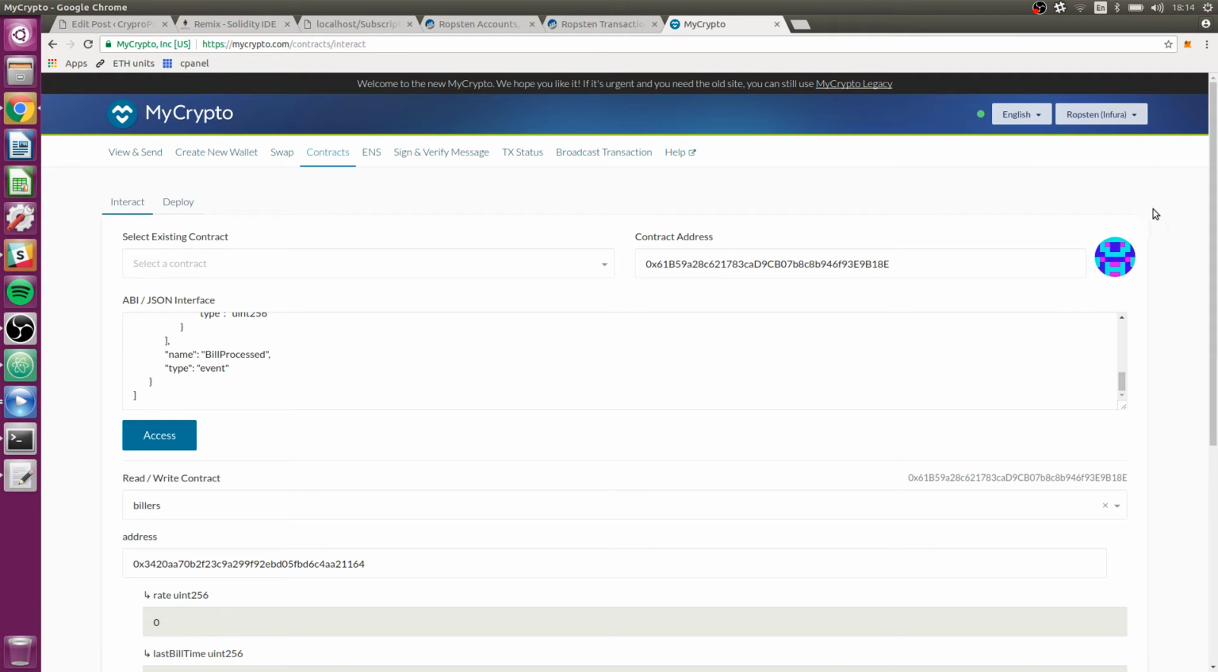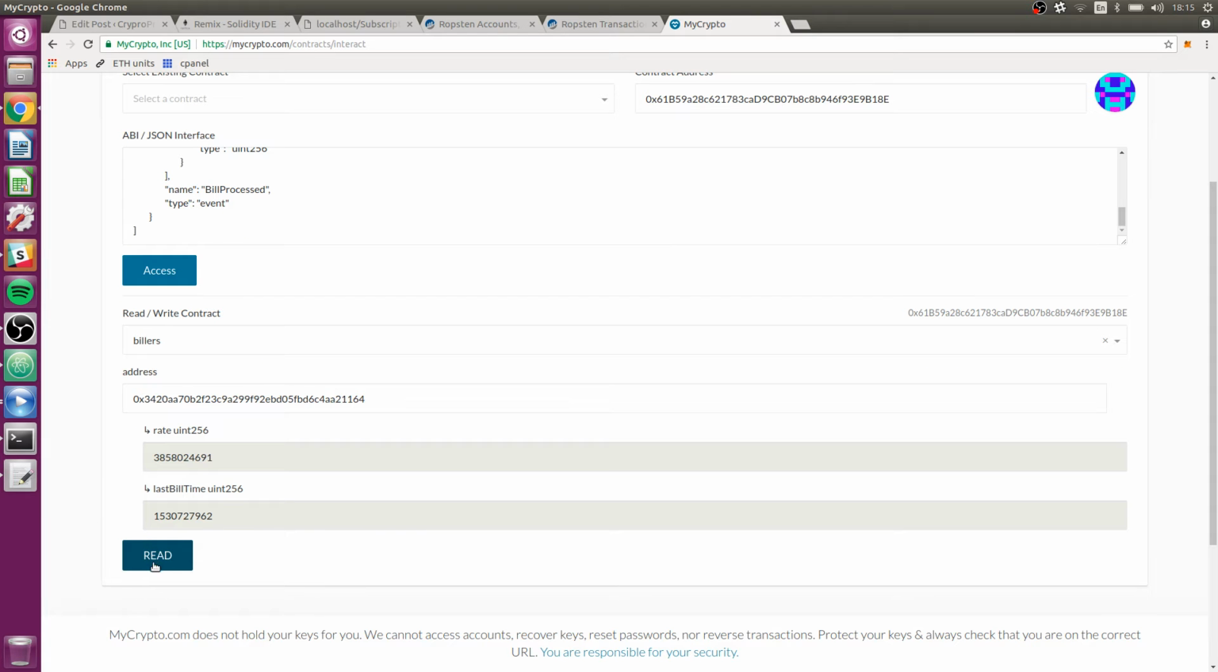Ropsten. Okay, now I bet if I click read, there we go. It's all correct. So let's look at these values. Let's just make sure that they're what they should be. So the easiest one is going to be last bill time.